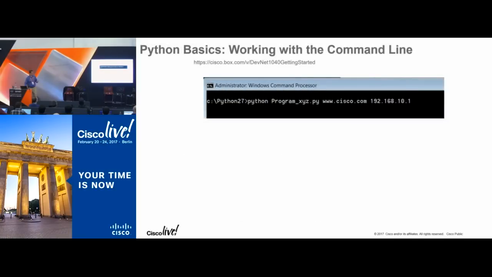Okay, let's jump in. Everybody's launched a program, right? This is launching a program from the command line. In this case, we're launching a Python program. Here we're starting out with the Python interpreter, the program name, and then some variables that we're going to pull in. So how do we do that?